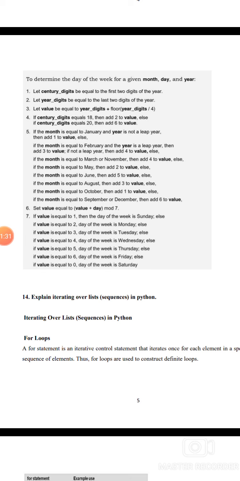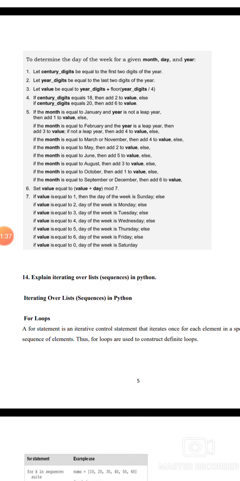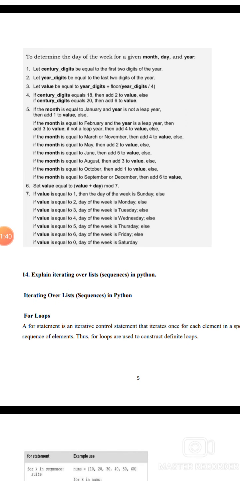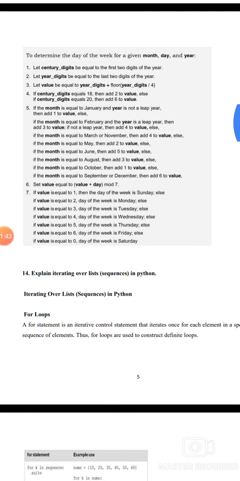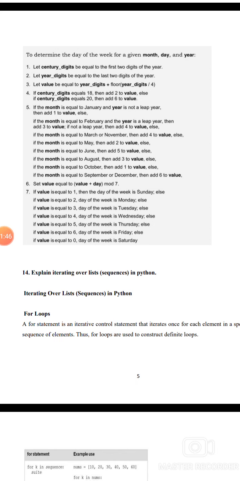If the month is January and the year is not a leap year, then add 1 to the value. Else, if the month is February and the year is a leap year, then add 3. If it is not a leap year, then we add 4. Else, if the month is March or November, then add 4. Else, if the month is May, then we add 2. Else, if the month is June, then we add 5. Else, if the month is August, then we add 3. Else, if the month is September to December, then we add 6.